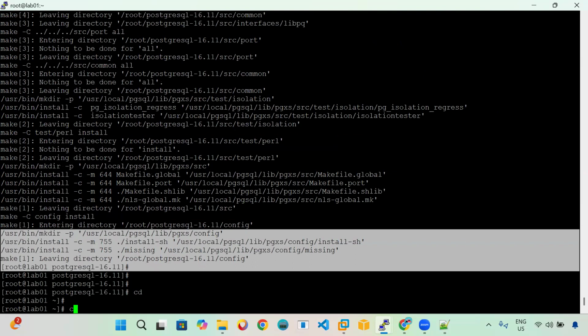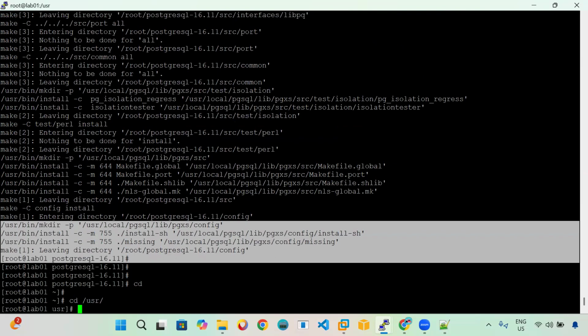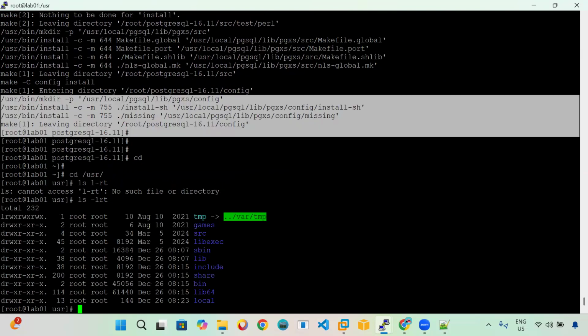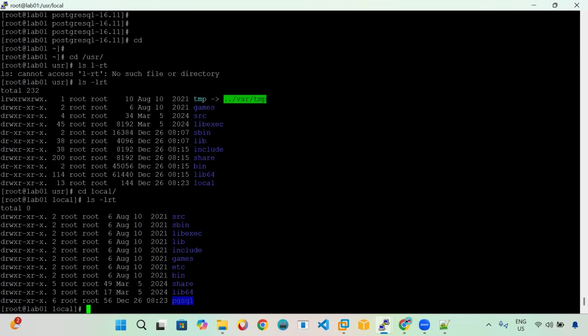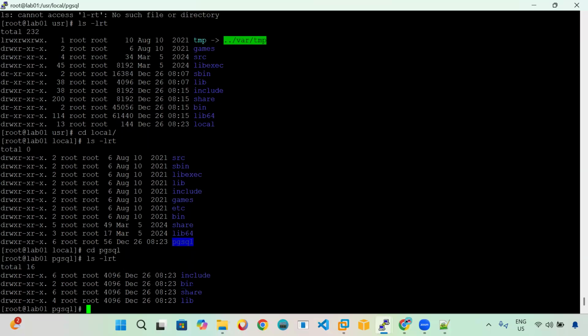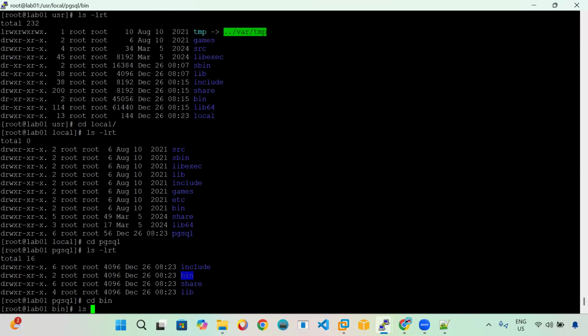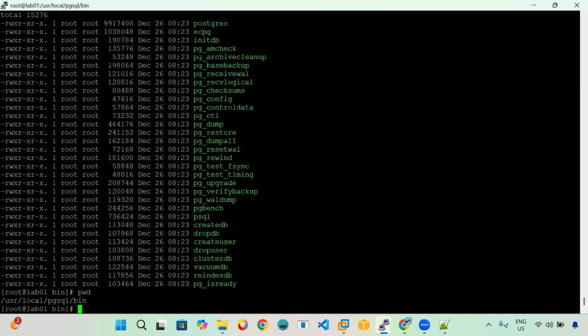Upon successful installation, inside usr, sorry, inside usr/local, you'll have a folder called pgsql. Inside pgsql, I'll have a bin. Inside, I will have all the tools.